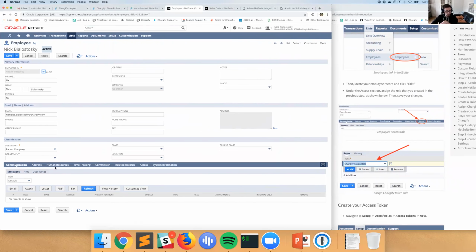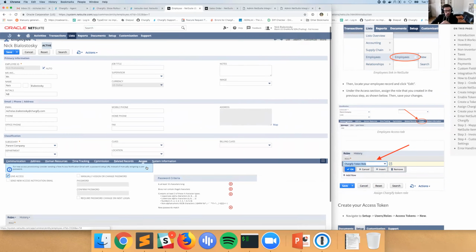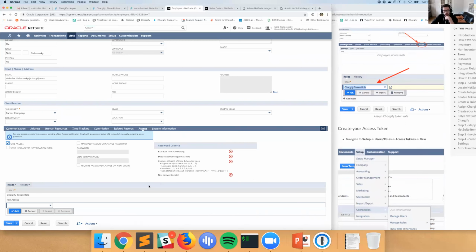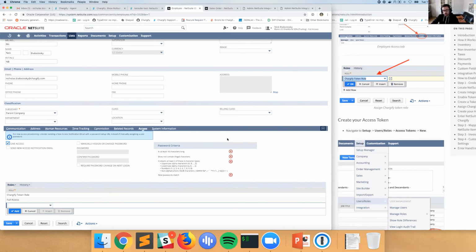Under the access section, you would then select the token role. I already have mine set up, but you would select it so that this particular user has access to that role. That then allows you to create an access token for that user, which is what we're going to put into the integration. So this whole process is to set it up so that the user can have an access token associated with it, so that we have the proper read, write, and know where to map things. So after this, you come here, assign the token role, then we create the access token.